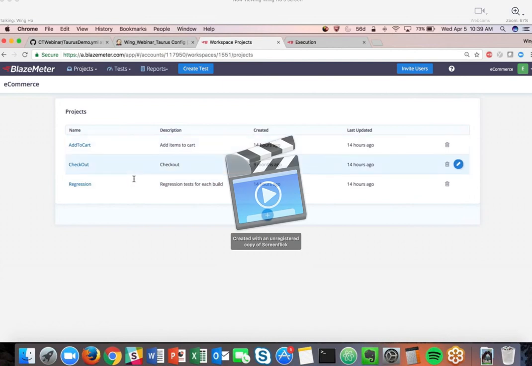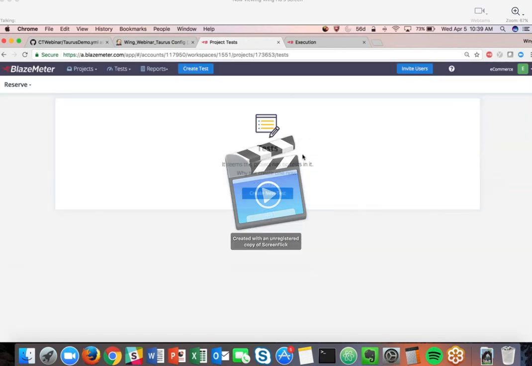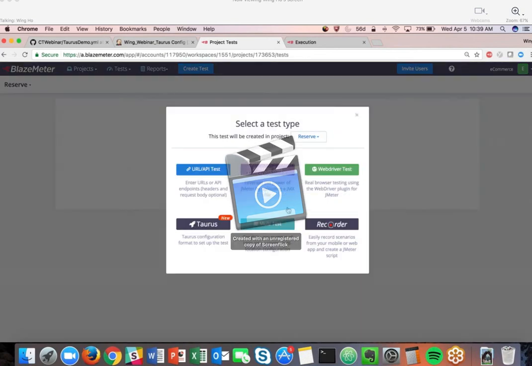Okay, and I can say, for example, add a new project. So earlier, that was for my project, I was doing a reserve. So I'll call it the reserve project. And here now I can actually create a new test, right? How do I create a new test? I just click create new test here. And since previously I have the Taurus test, I just click Taurus. So I can now directly upload this Taurus in here.